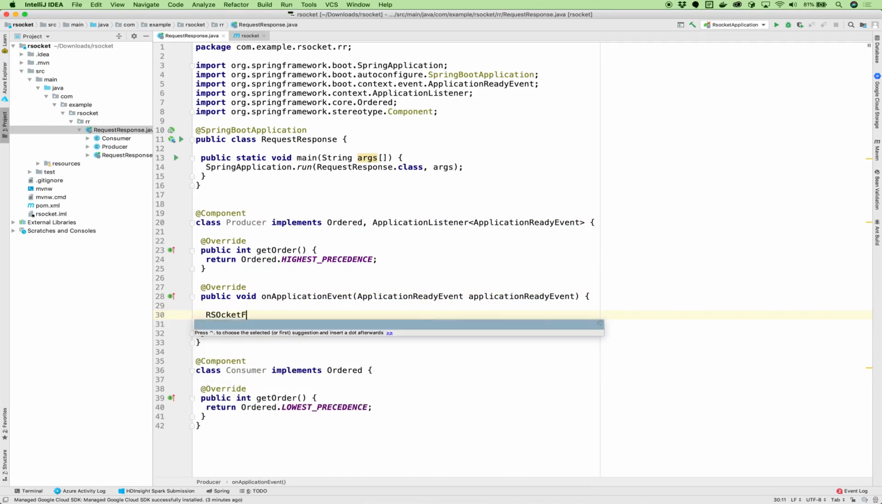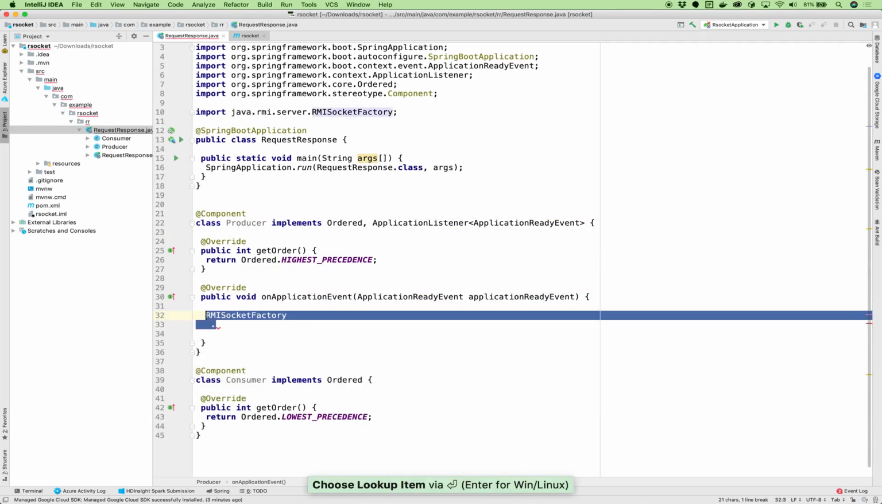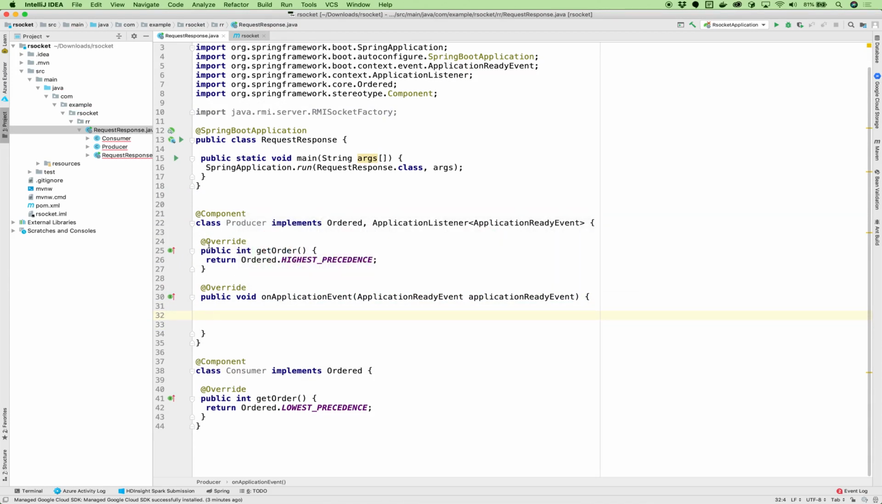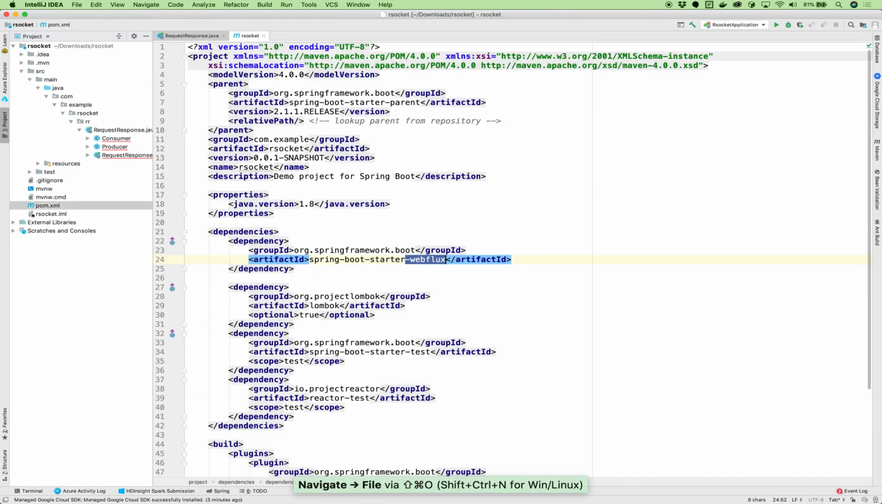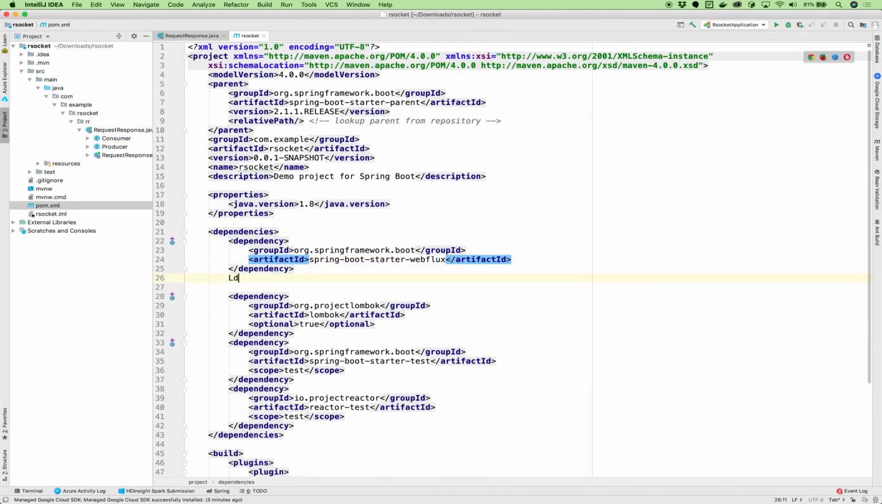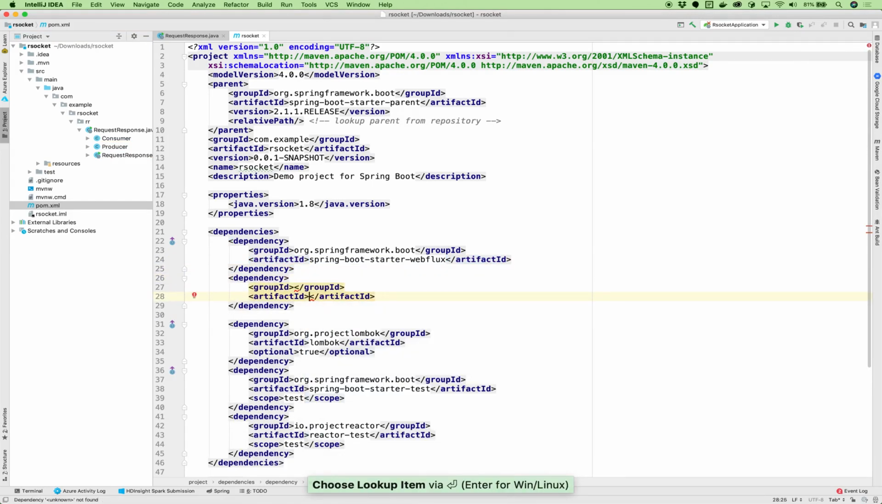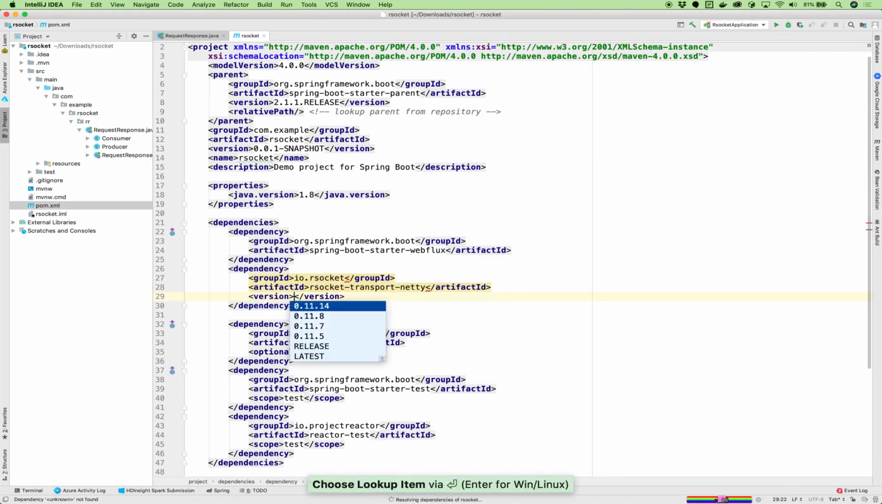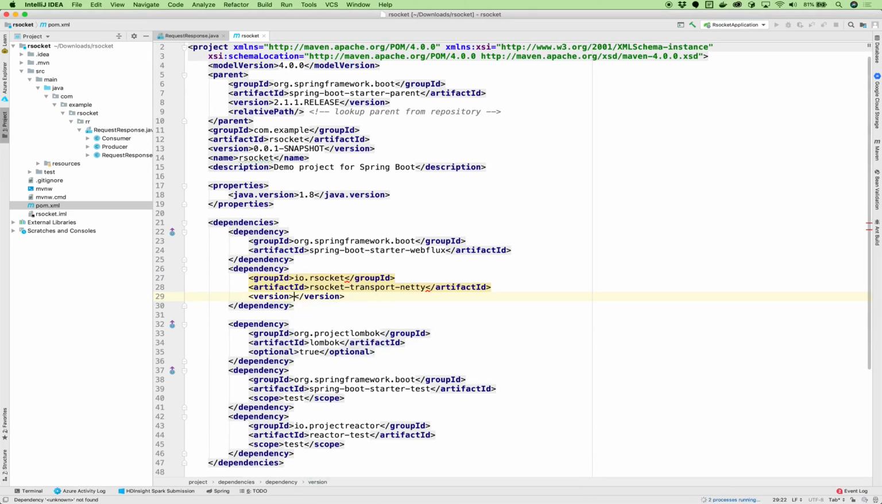So RSocketFactory. No, I want to add the RSocket dependencies first, right? So we have to do that. I've gotten ahead of myself, haven't I? So we're going to add the different dependencies here. Usually when you add RSocket, it's safe to use these two dependencies that we're going to use, the RSocket transport. So let's see here. It is dependency, and it is, please autocomplete for me, rsocket-transport-netty, and we want to use 0.11.14, I think.